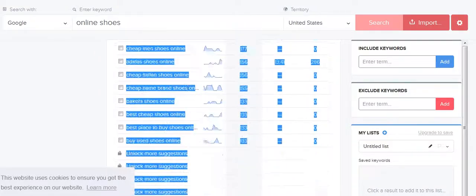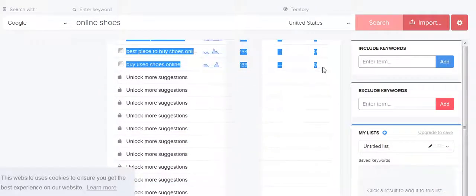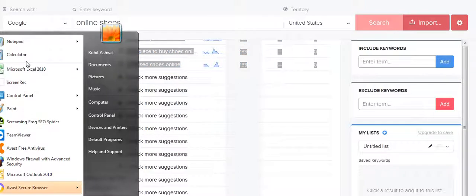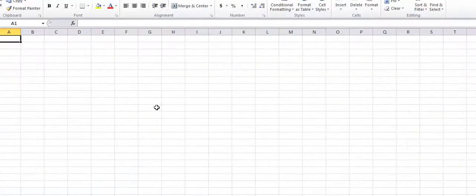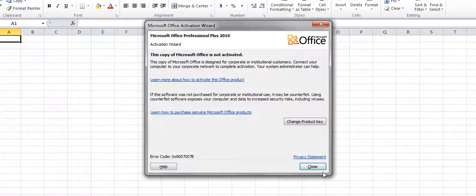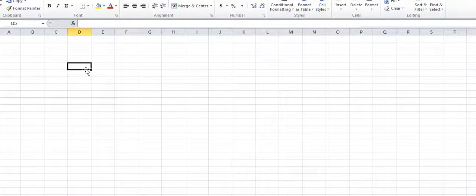Okay, so till here we have the keywords, so we have to copy these keywords. Now we have to open an Excel sheet. So I have opened my Excel file, and wait and watch what I will do. Here in the Excel I will just paste the copied cells.